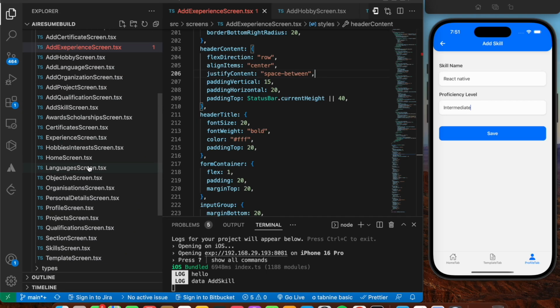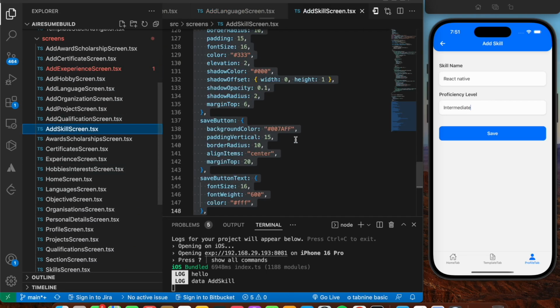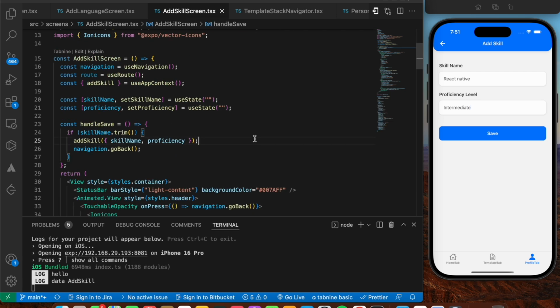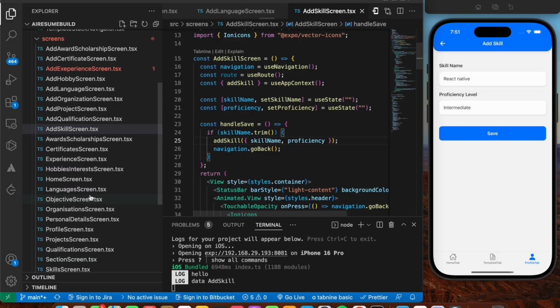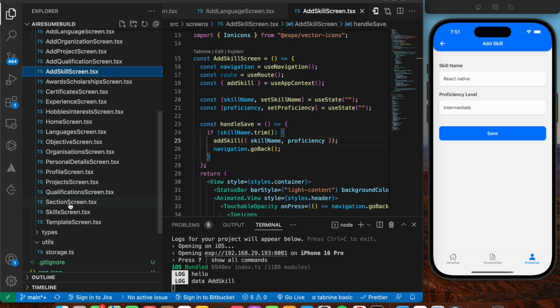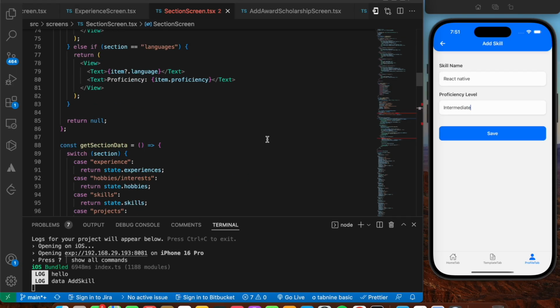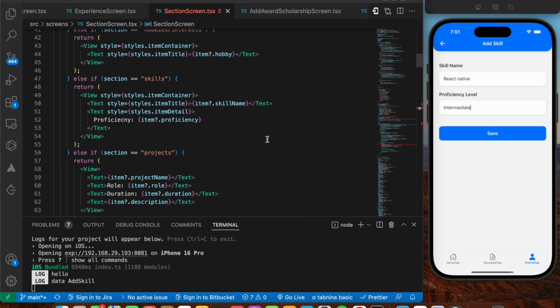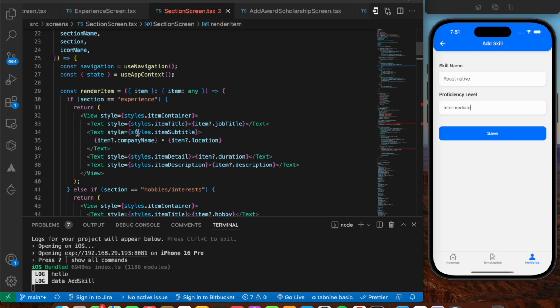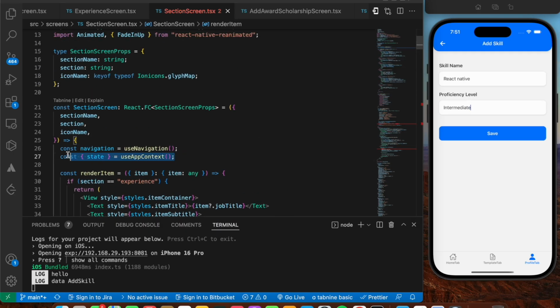So once you press on save, this should basically trigger off the function which is there inside of app context. So if you check out the add skill screen, as you can see, we do have add skill and automatically it goes back. So once you go back, it is basically your section screen that's being displayed. That is this one. In your section screen, if you have your skills, as you can see, it should show the proficiency as well as the item.skill name. So basically this is coming from your state, that is use app context.